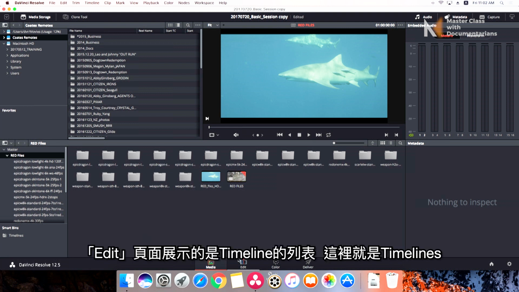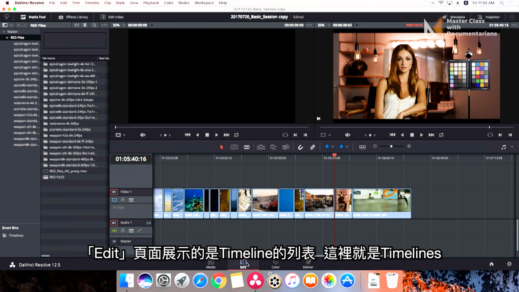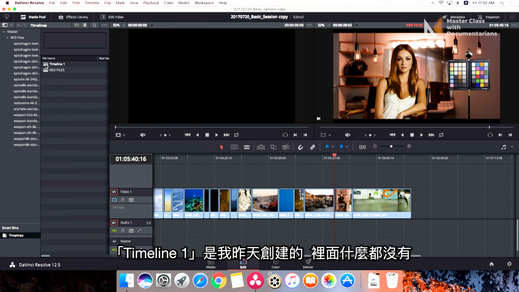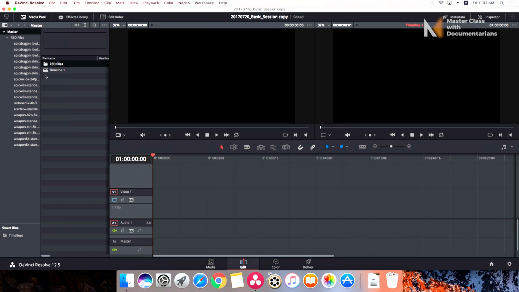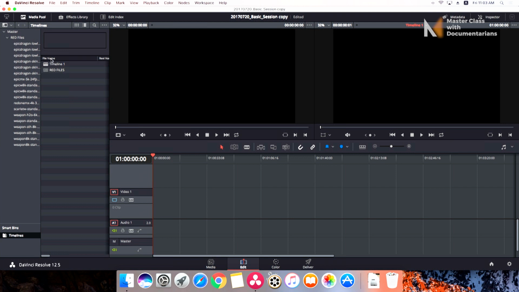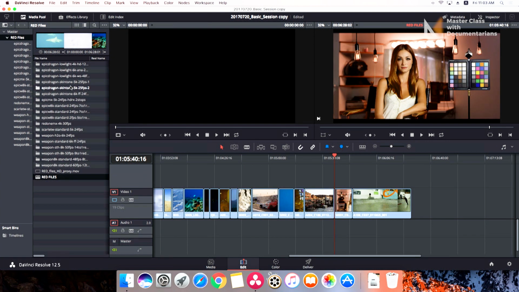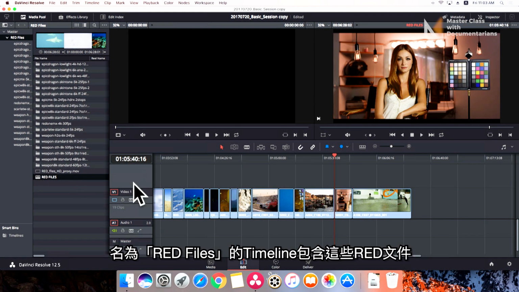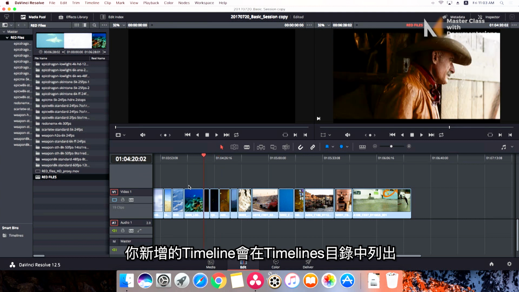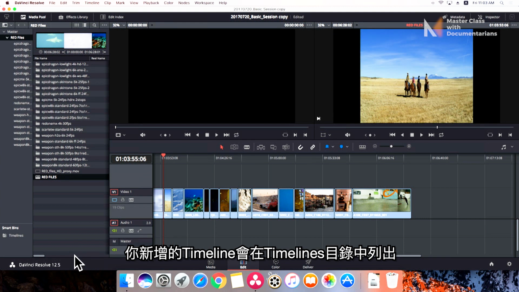Edit gives you a list of your timelines. Over here is the timelines. We've made, so far, 2 timelines. Timeline 1 was something I made yesterday. It had nothing in it. The timeline red files contains those red files. So the new timeline that you made is listed in the timelines directory.